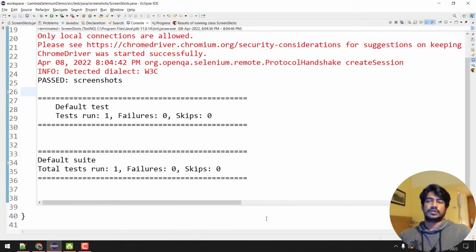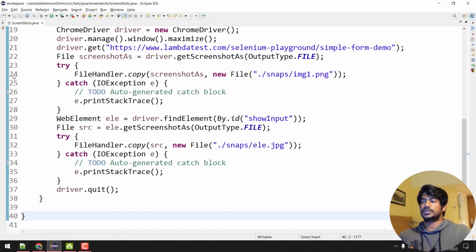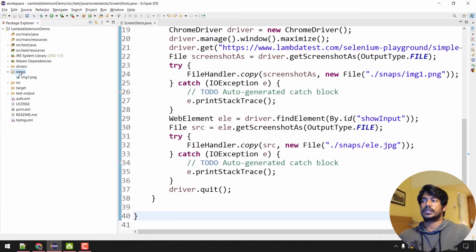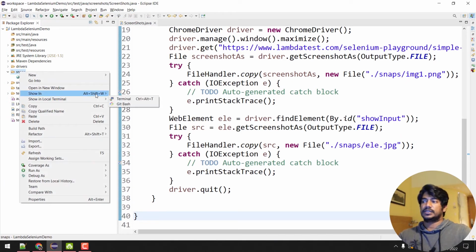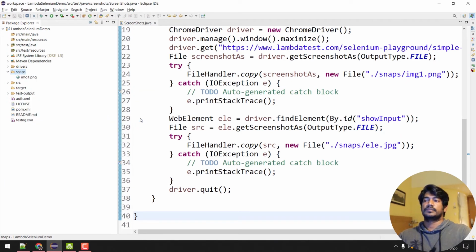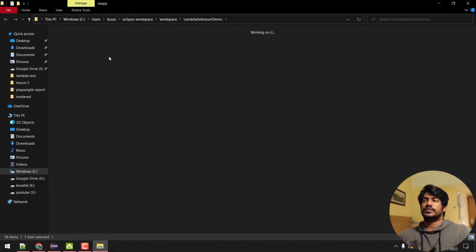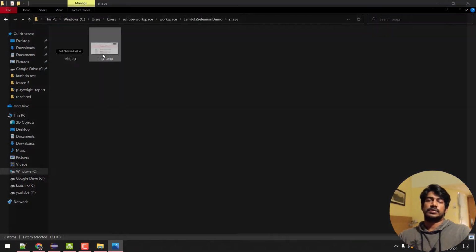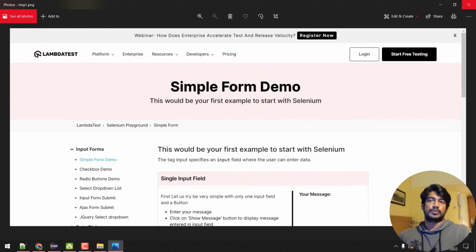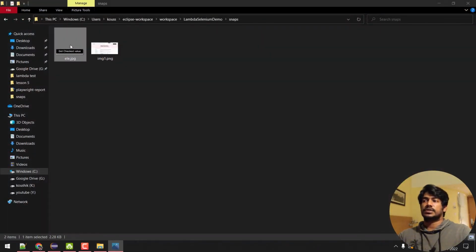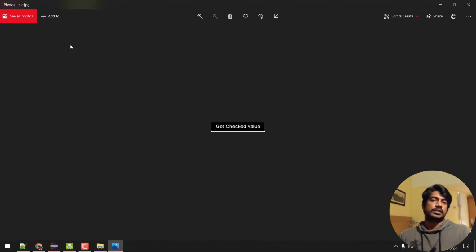That's it. We got the proper execution. Let's go to the particular folder. Right click on snaps and then show in system explorer, and within this folder we can see 2 files now. This is the first one, the visible portion of the page, and this one is the element. So for the particular element we are able to take the screenshot.